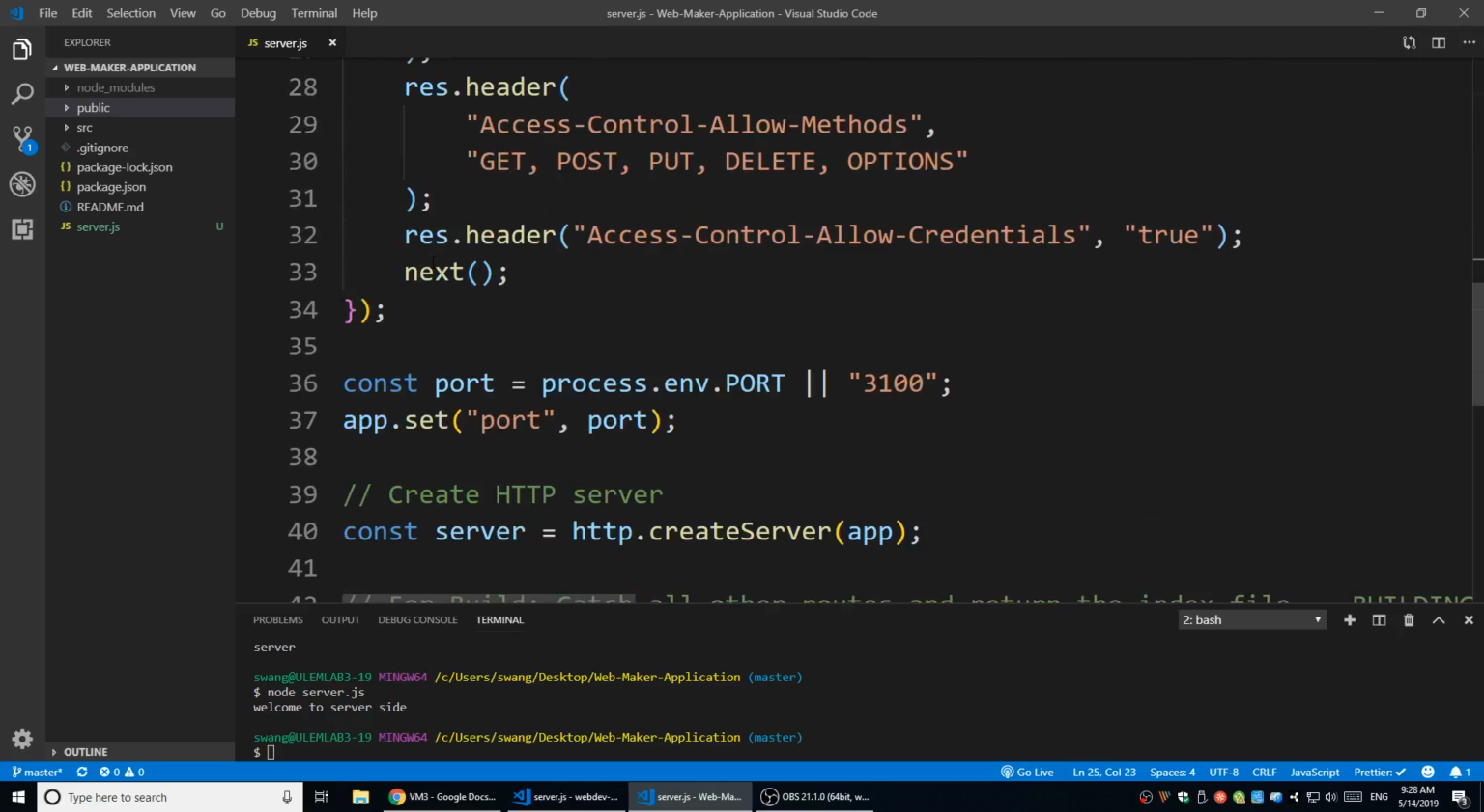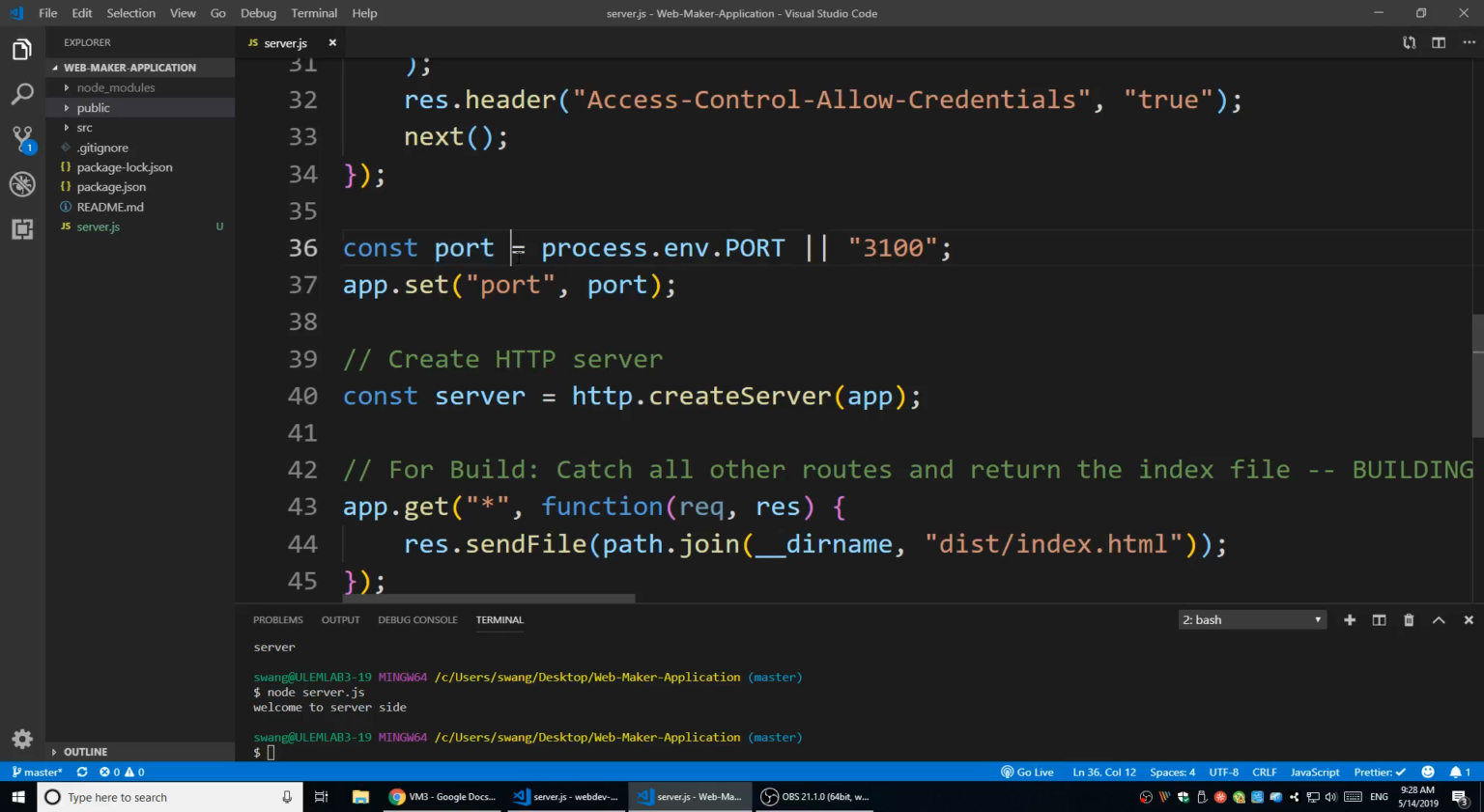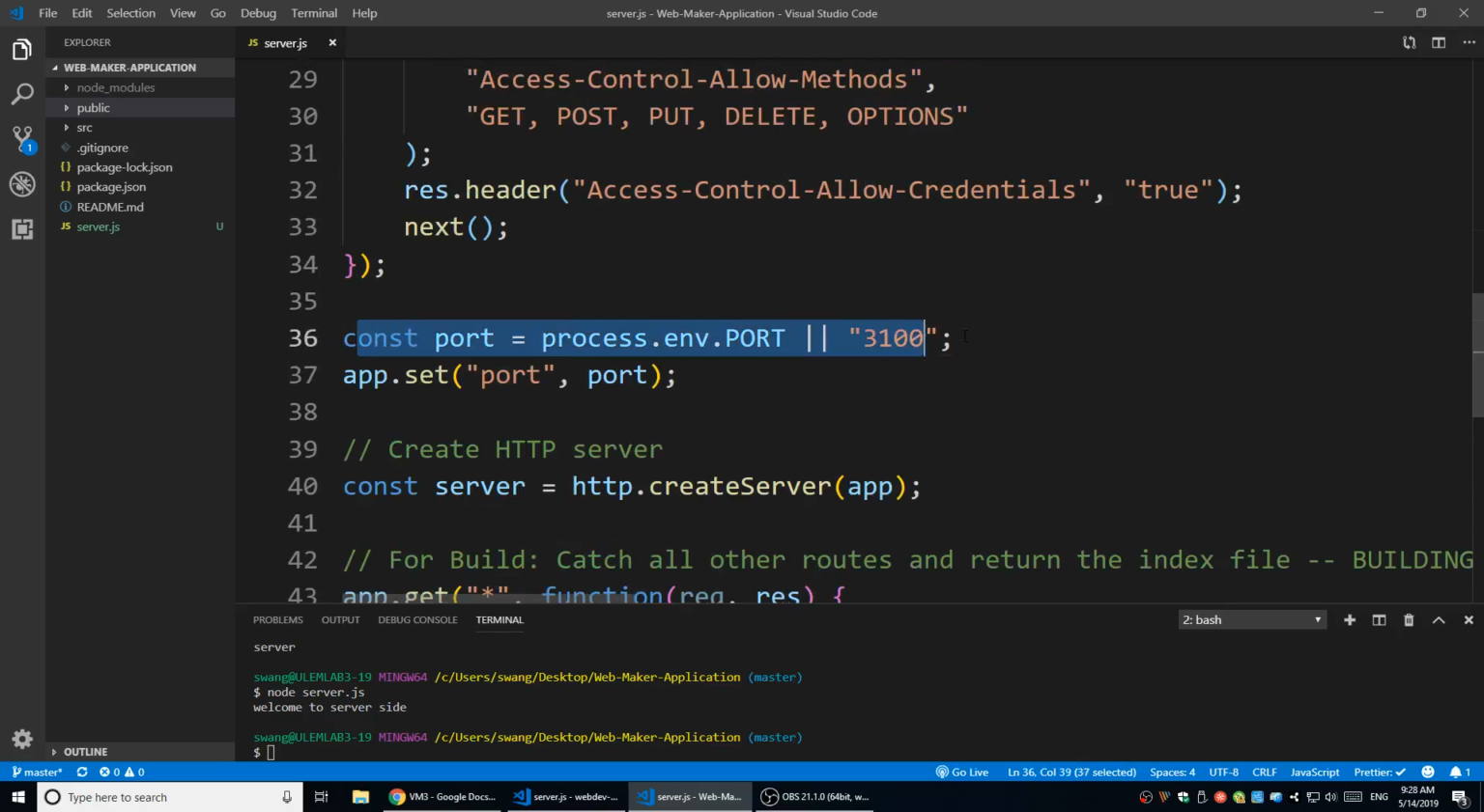So that's right. And const port just creates where we want to host this server. If there is a variable called process.env.PORT, we use that. Otherwise, we're just using localhost 3100. When we are deploying our website online, we're not going to use localhost 3100. We're going to use some other port, and we're going to implement that in Heroku later. But when we test it on a local computer, we're just going to host it on localhost 3100.